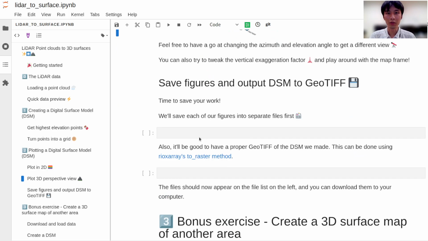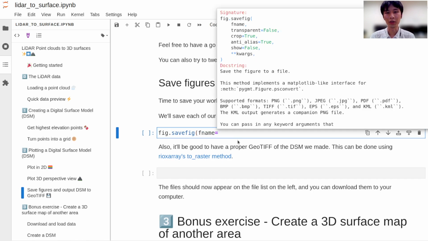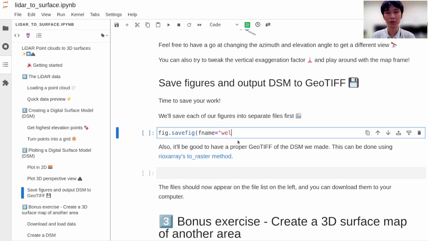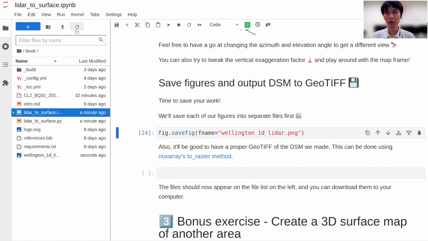Okay, and this is pretty much it. The last thing is we want to save our figures to a proper file. So we can use fig.savefig, and we can just give it our file name. Say our first figure was the LiDAR point cloud, so let's go Wellington 1D LiDAR. And this will save it to here. If we refresh that, you see we've saved our figures.